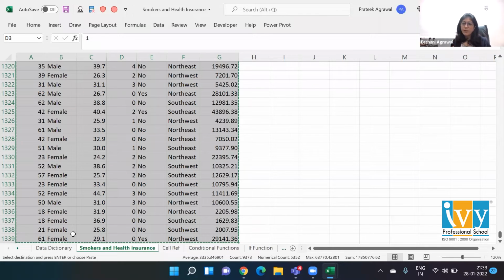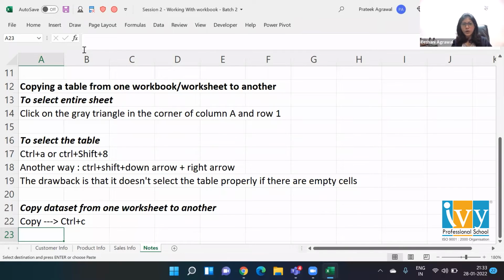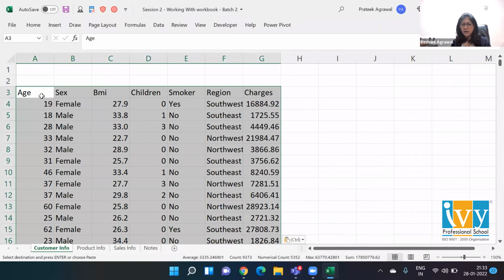Now, once they are copied, we want to paste them. So how do we paste them? We will go to the workbook, the session 2 sheet that I created. I will go and put it in customer info. Select a cell where you want to paste it and press Control V.